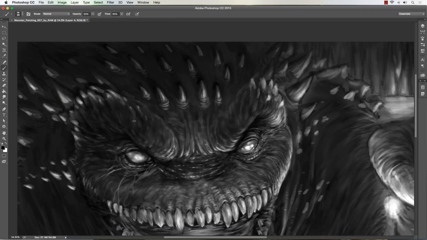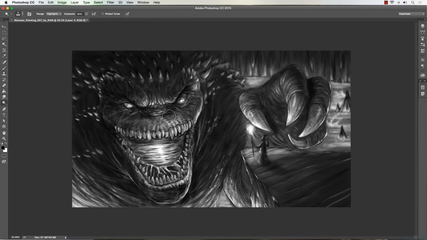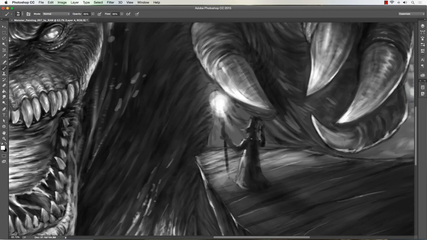Another thing I do, you can kind of see it here a bit, is if I don't like something, I shade it down really far, grab the dodge tool, punch the highlights back up, and try to find the form again that way.